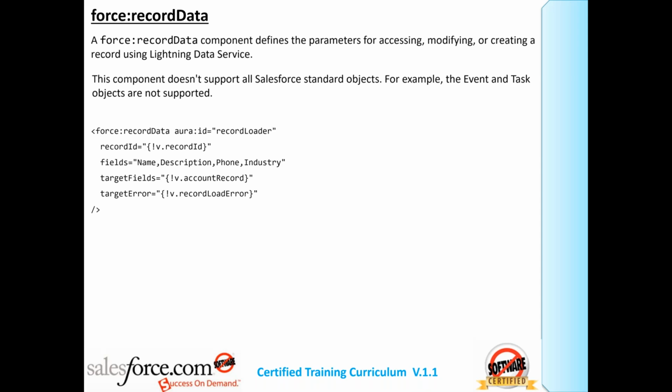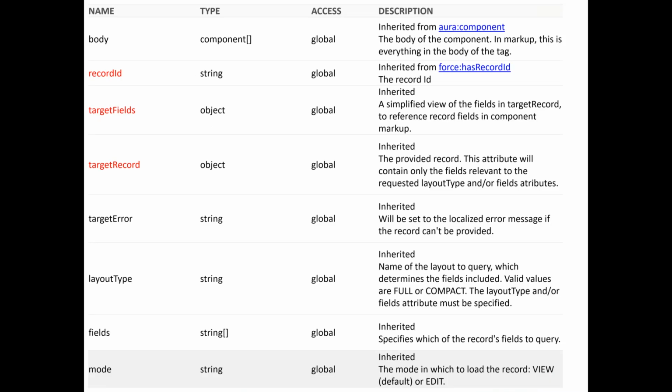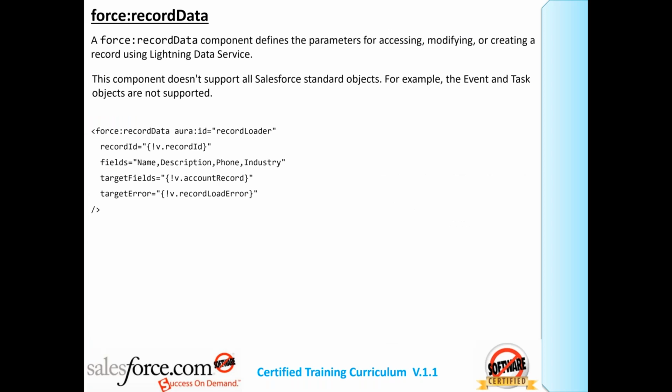Force record data component defines a parameter of accessing, modifying, creating, or deleting a record using the LDS programming approach.